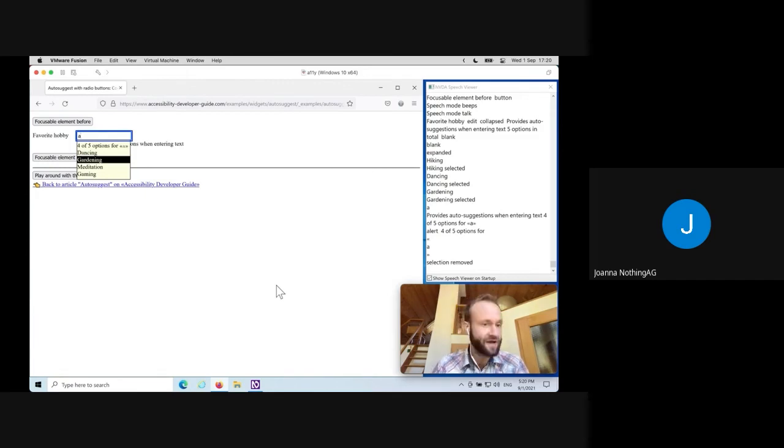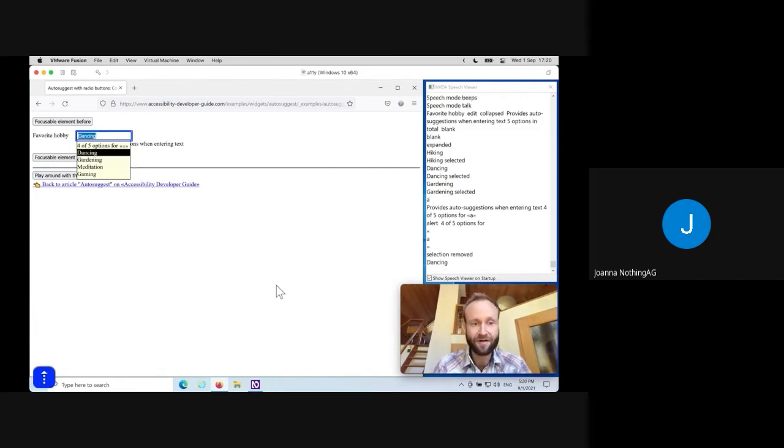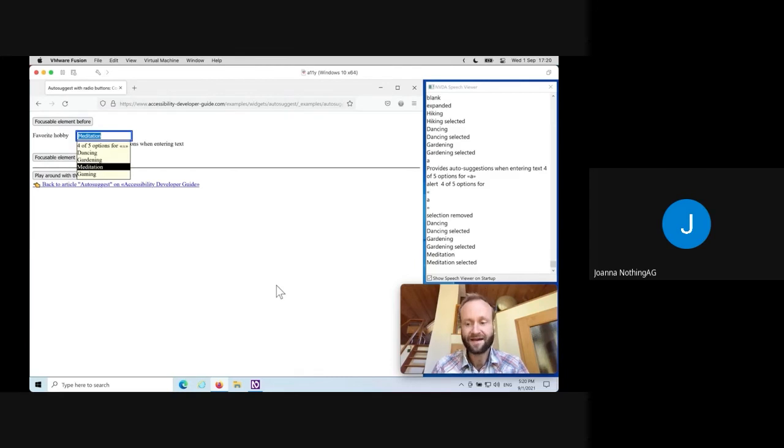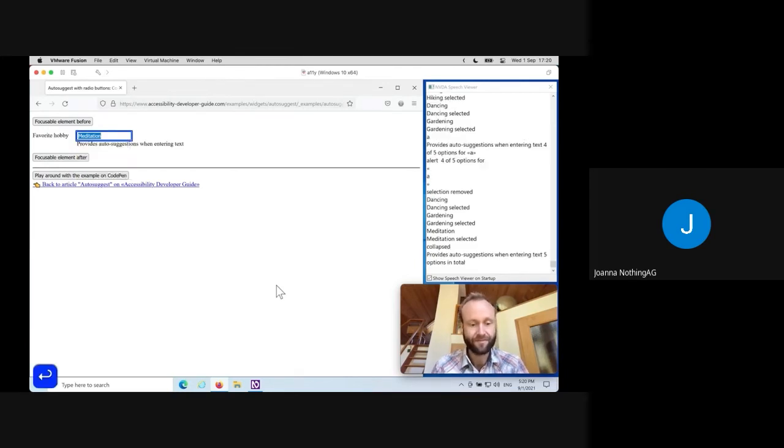So now we can browse again using up or down. Dancing. Gardening. Gardening. Meditation. Meditation selected. Nice. And by pressing enter. Collapsed. Provide.